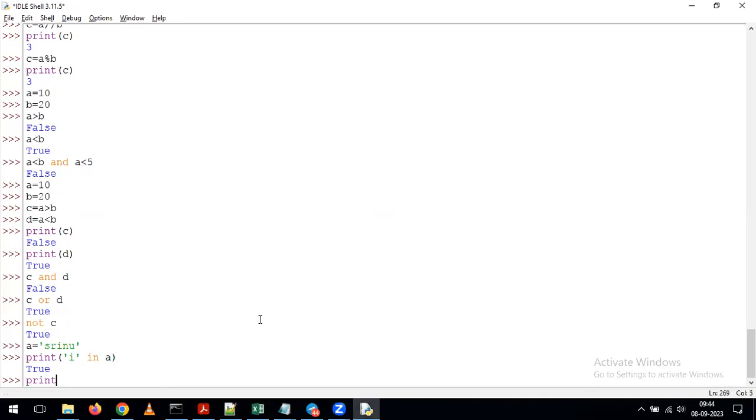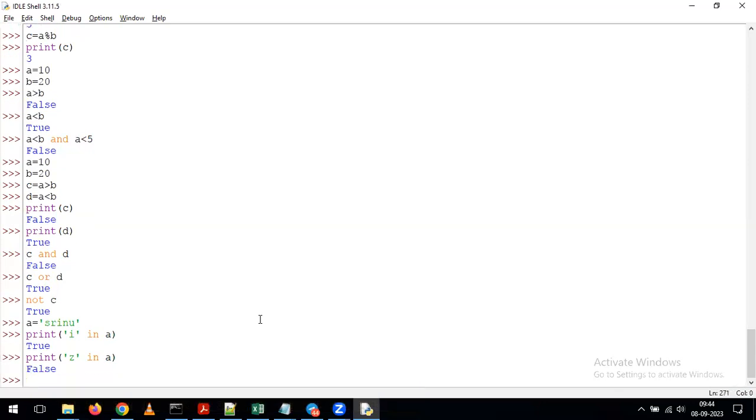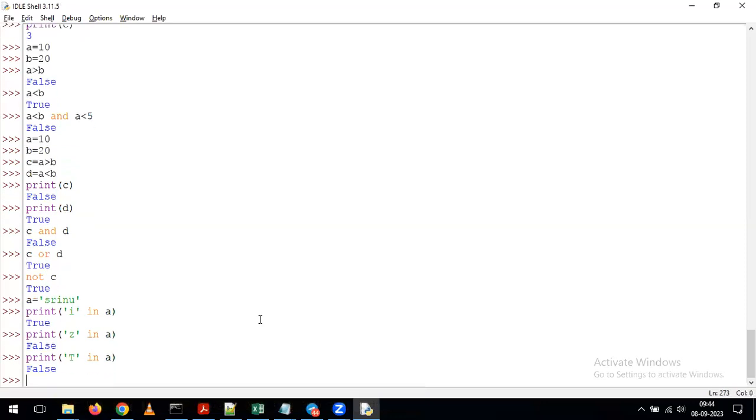Okay. Now for example, I am giving print of subject in A. Now what will happen? False. It is giving simply output as false. In the same way, for example, I am giving print of sub T in A. Then also we are getting output as false.